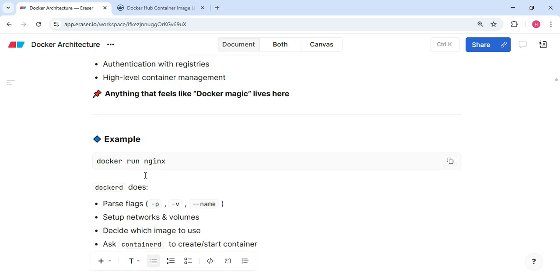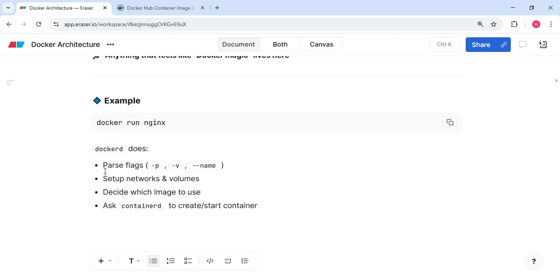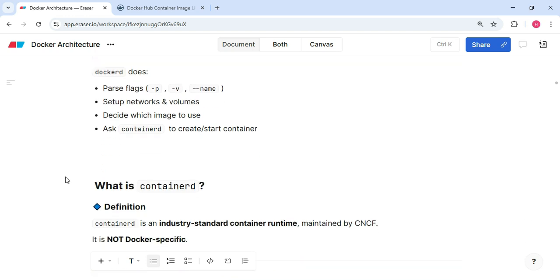For any command you type, what the Docker daemon is trying to do is parse all the flags mentioned in the command. It validates the command, sets up any networks or volumes, decides which image to use, and asks the container daemon to create or start the container.